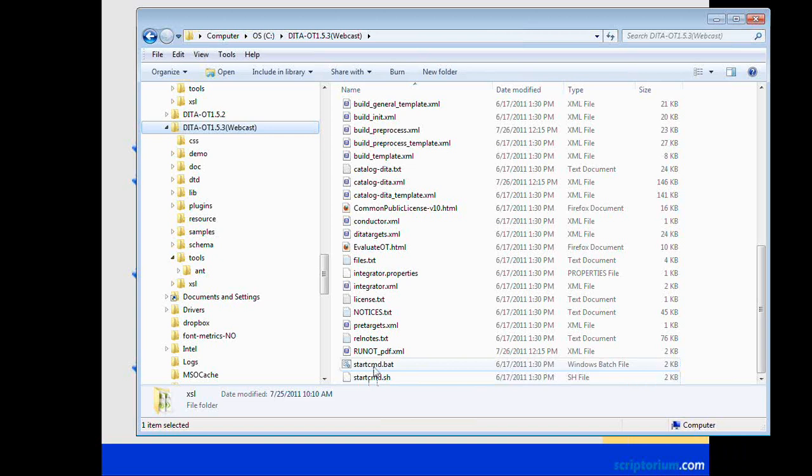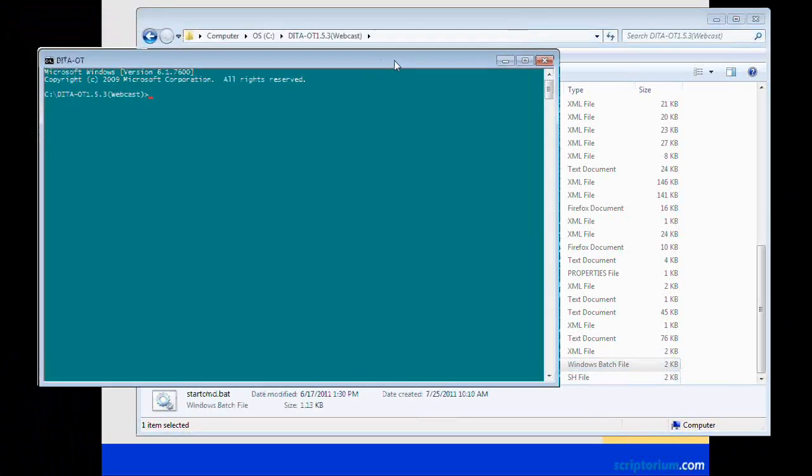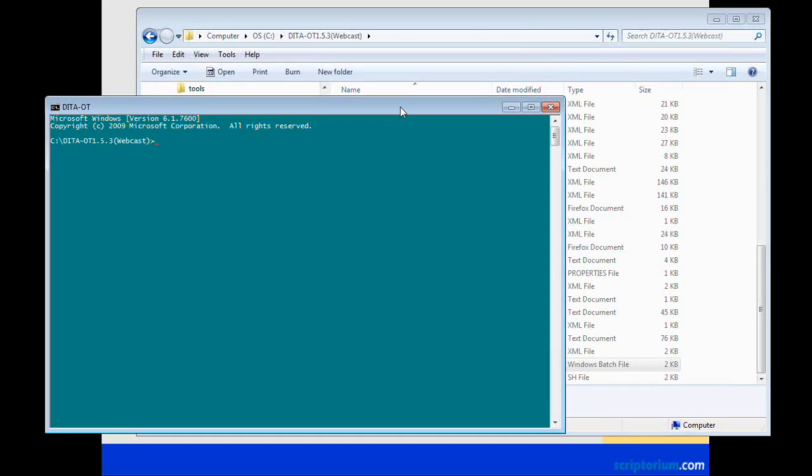If you're using Windows, then you want start_command.bat. If you're using Macintosh or Unix, then you want to run start_command.shell. If you're using Macintosh, there's a slight modification you need to make to your environment variables. If you go to our website and search Macintosh DITA, you will find a small blog post on the modifications you need to make. But we're going to run start_command.bat. So it created all my environment variables and then opened a DOS window for me.